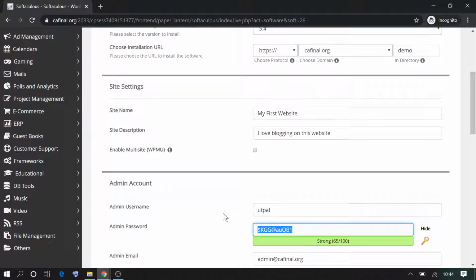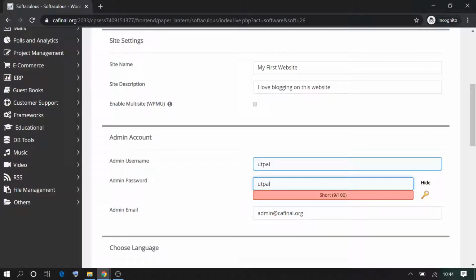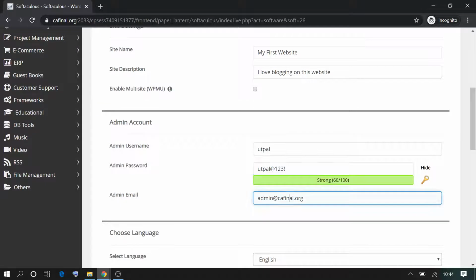I prefer doing that. Password, I can put 123 exclamation. Just make sure your password is strong. In this case, I'm just using a dummy account. Still, I'm getting a strong password. The stronger password you have, the better it is from the security perspective. Admin email ID, you can add your email ID here. I will add my email ID in this case.